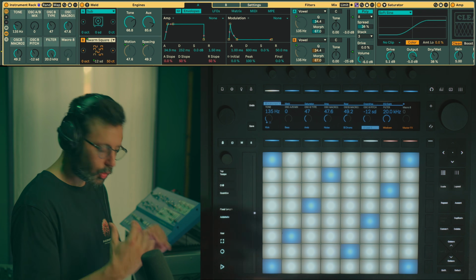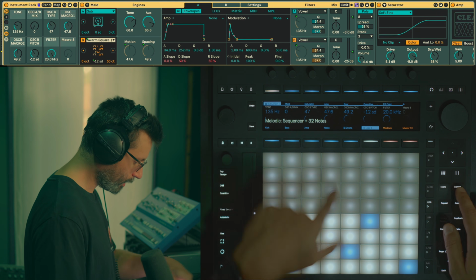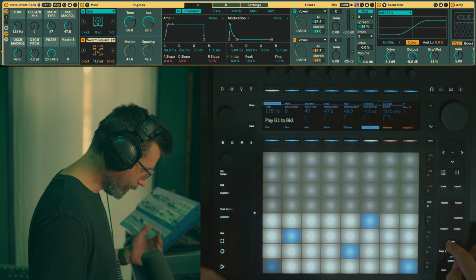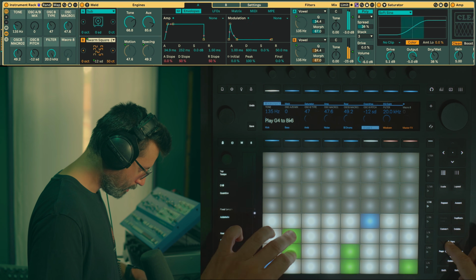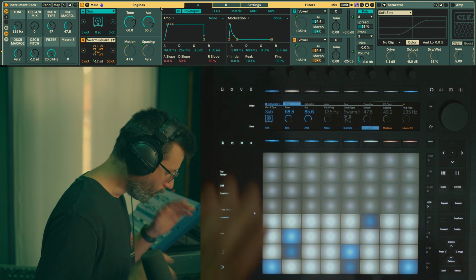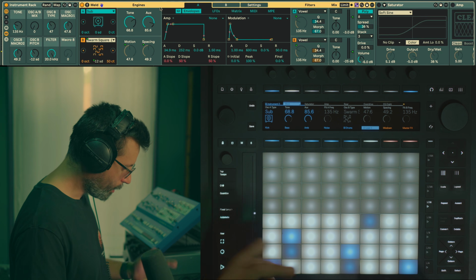All right, so now it's time to create our kind of main hook. I'm gonna change the layout to Melodic Sequencer plus 32 notes. I like that because I can play notes and then put them on the step sequencer. So here I also use Meld in a very similar way to the bass, where you will have the classic sub.